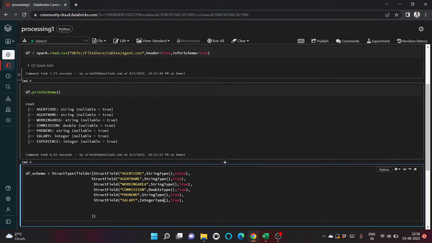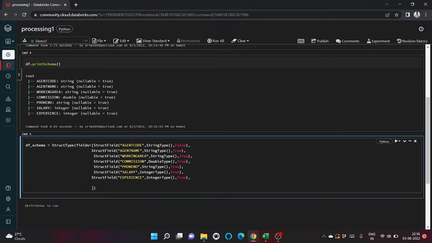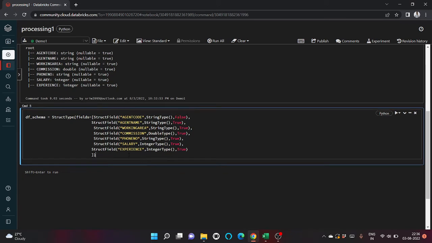Okay, and then one more column, that is experience, it will be again integer type. So what I've written here, I have specified each column name and its data type and whether it is nullable or not.